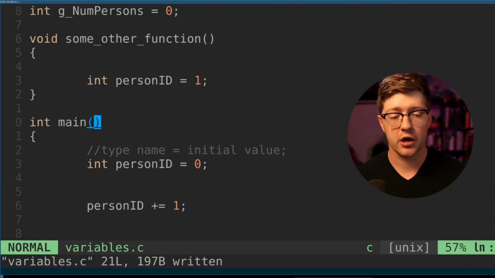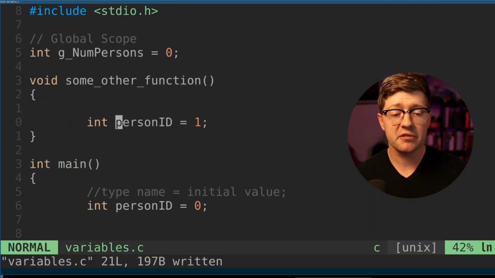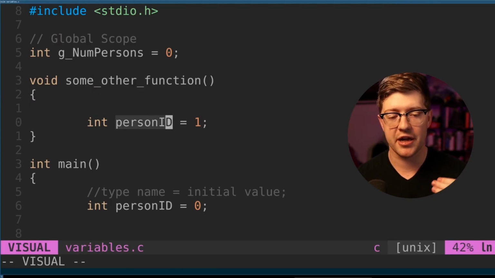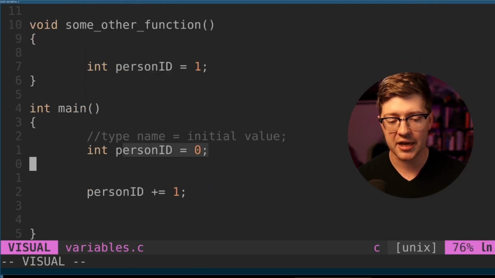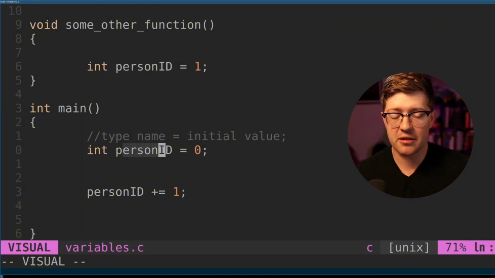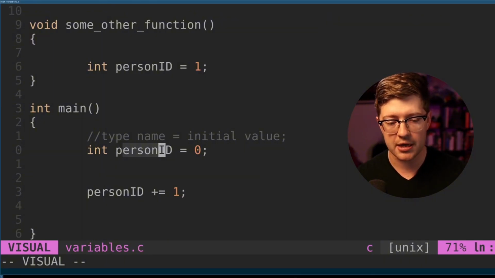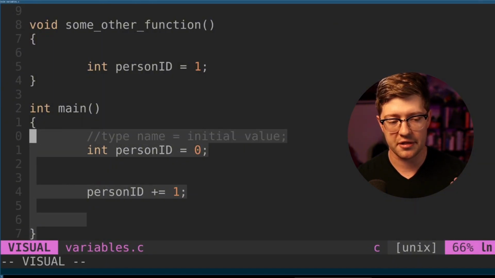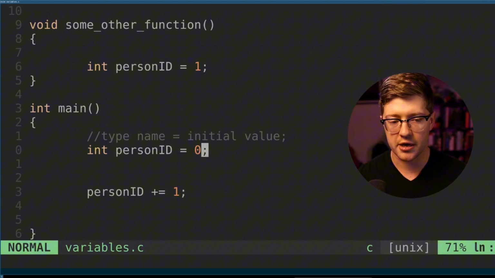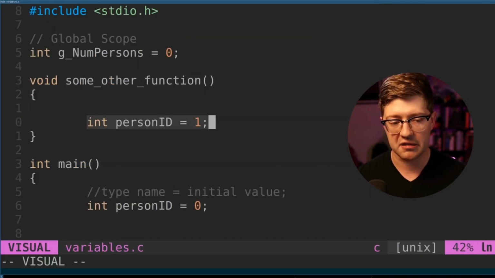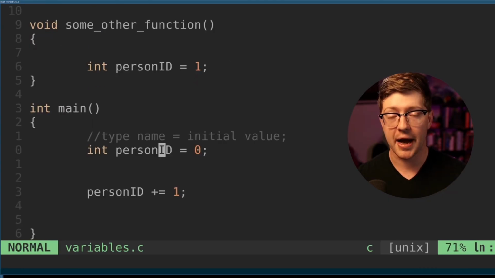An important thing to be aware of when it comes to variable scope is that variables can have the same name if they are within different scopes. For example, person ID can exist in the main function, right? We have a function called main, and person ID exists within this local scope. If I go to update person ID, I'm only going to update this variable here. The other person ID that exists in some other function's local scope will not be updated by this update.